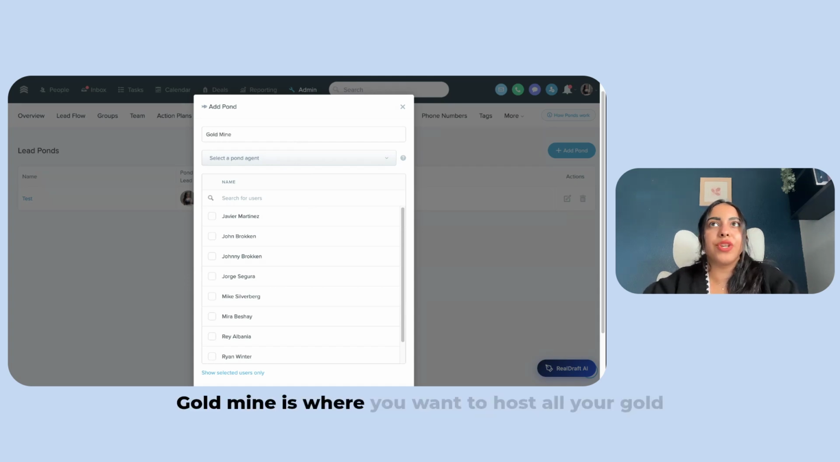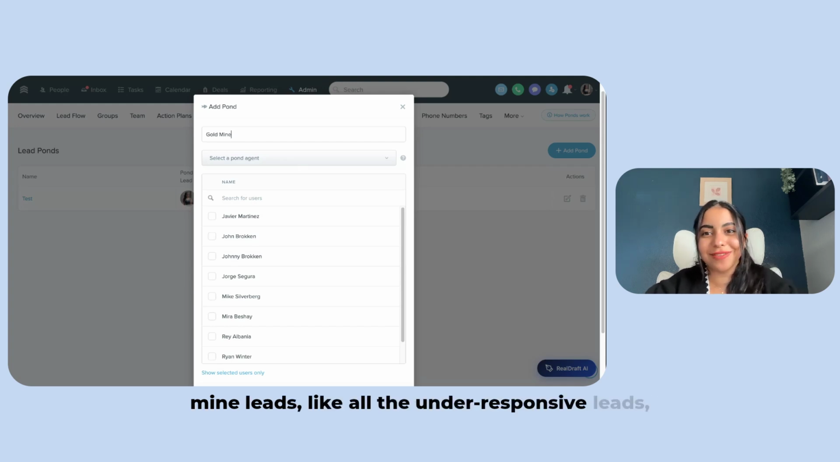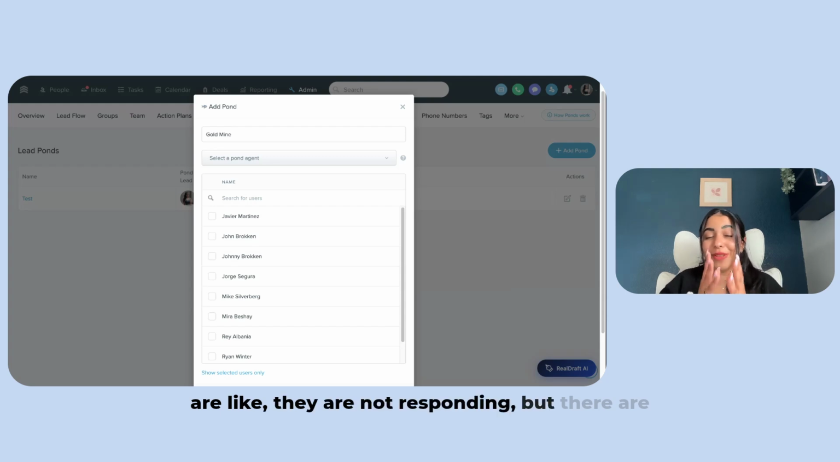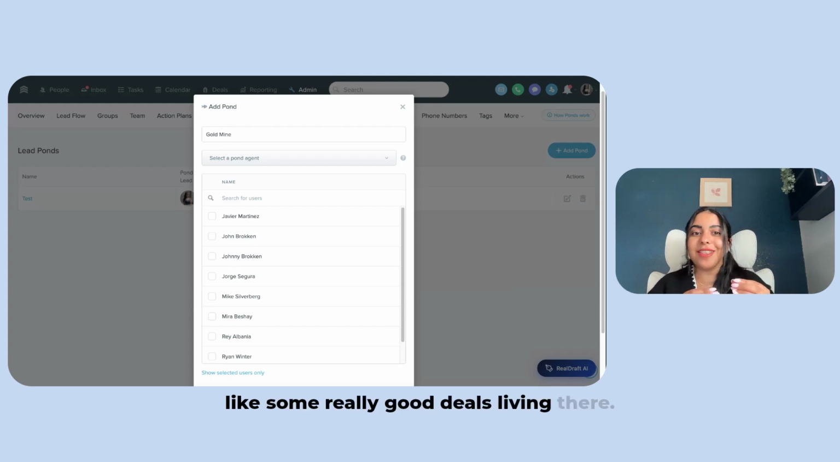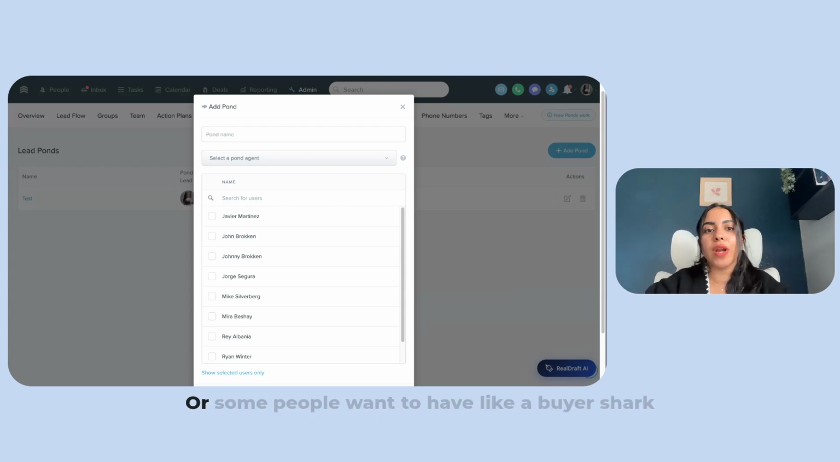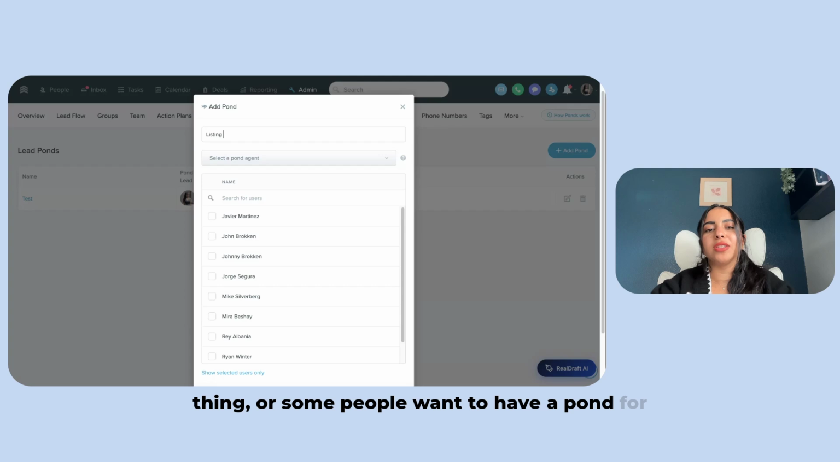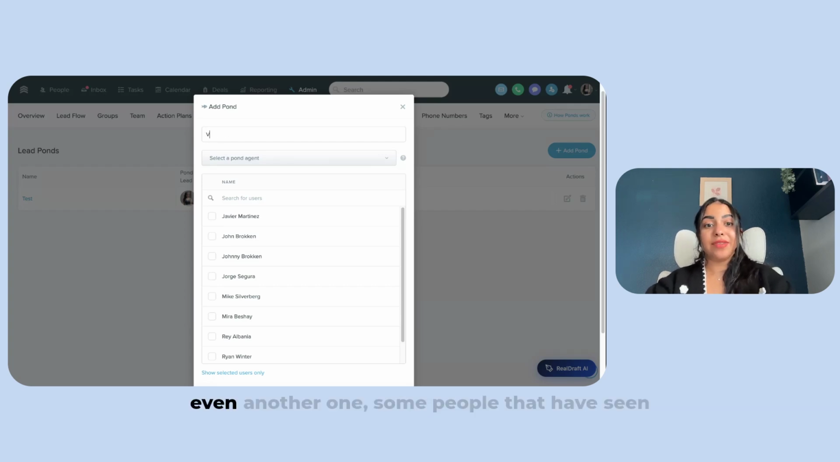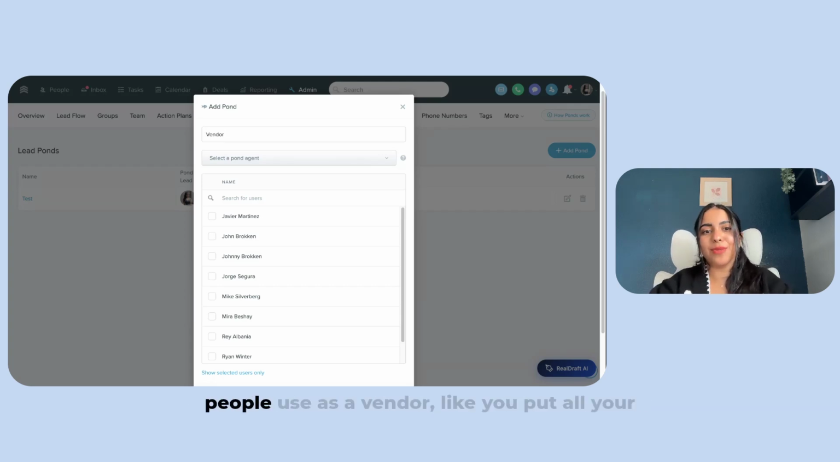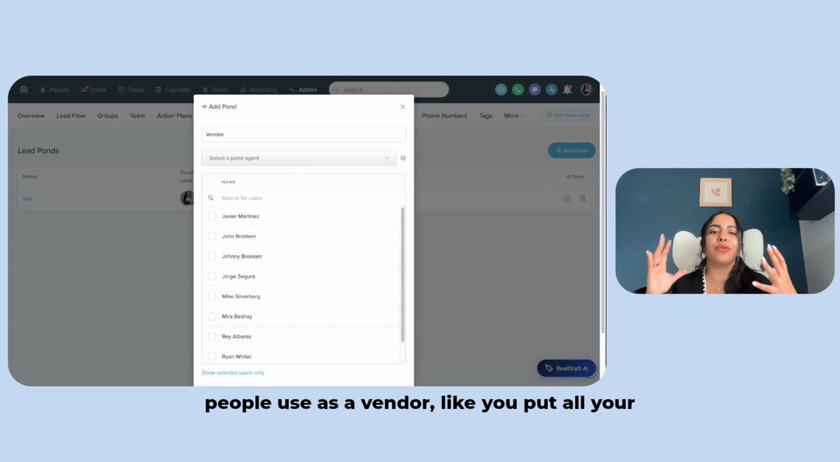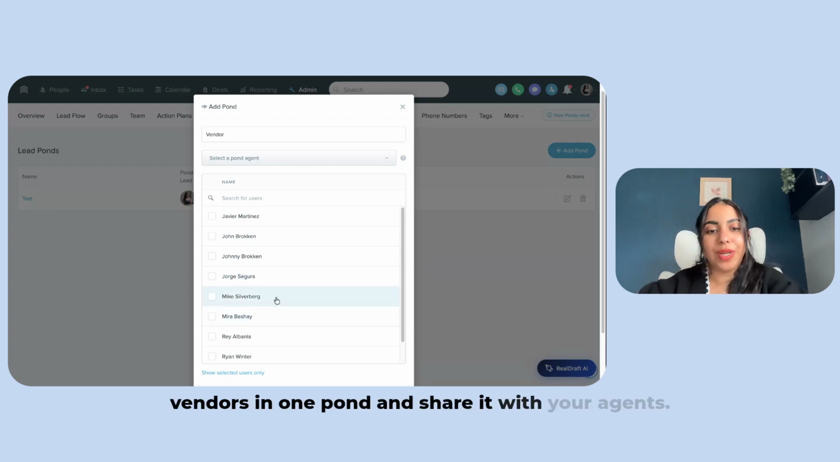Gold mine is where you want to host all your gold mine leads, like all the unresponsive leads, the leads that you don't want to trash and they are not responding, but there are some really good deals living there. You could call it a gold mine. Or some people want to have a buyer shark tank, or a pond for listing, or even another one: some people I've seen use it for vendors, like you put all your vendors in one pond and share it with your agents.